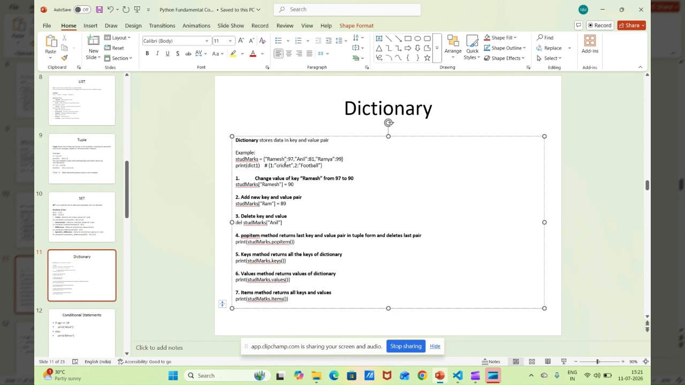Key and values are differentiated by a colon, and key value pairs are separated by a comma. The important methods of dictionary: you can override the value of a particular key. Just provide the dictionary name and the key, and assign the value you want to override.